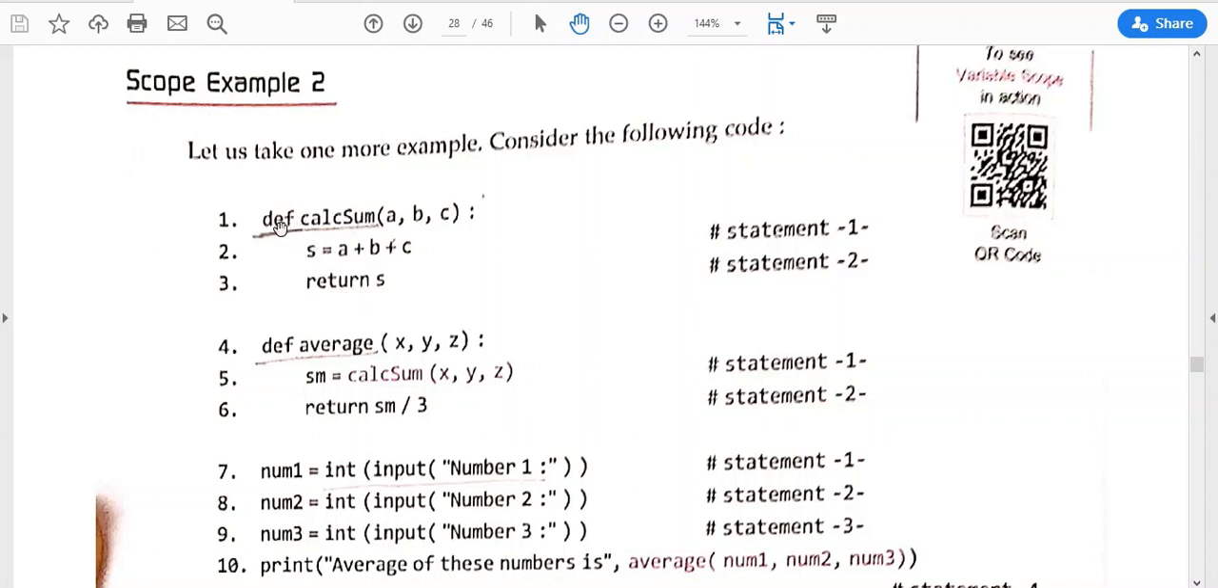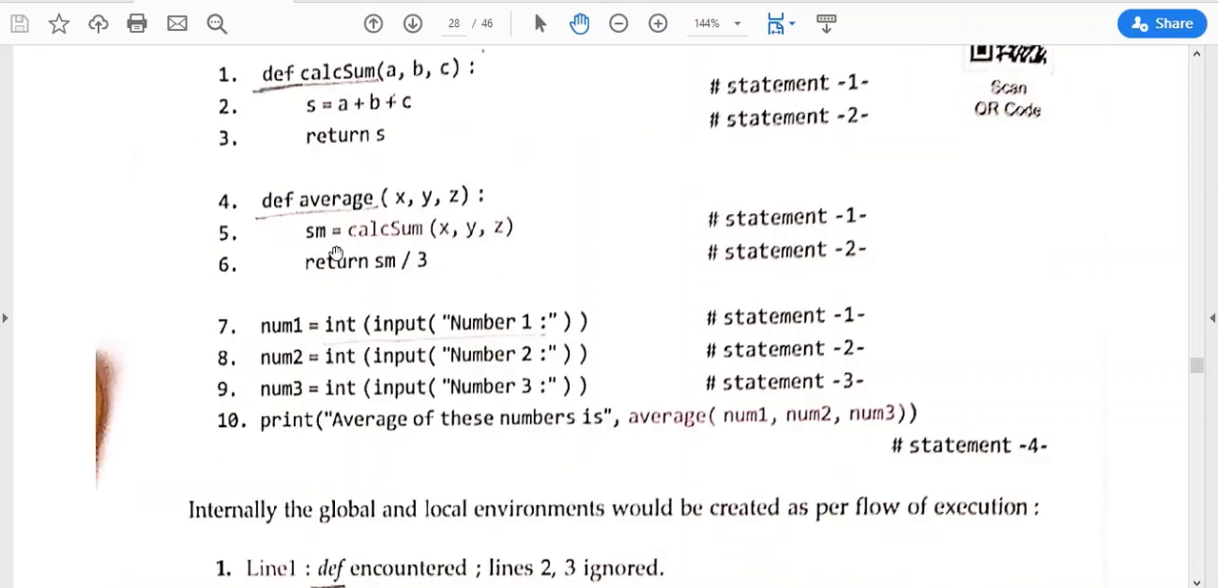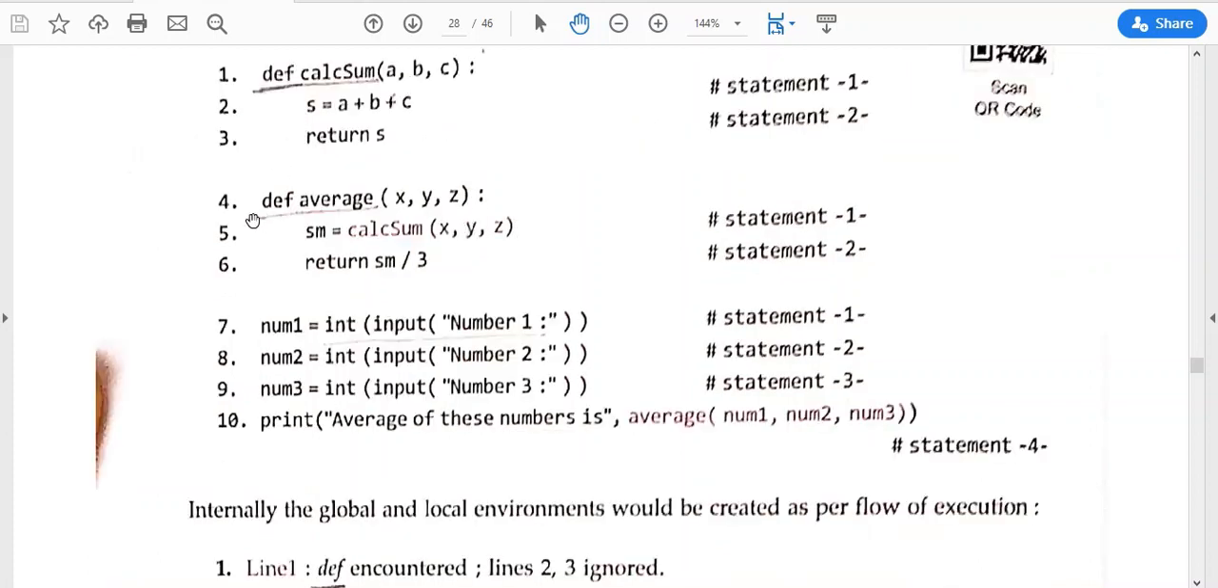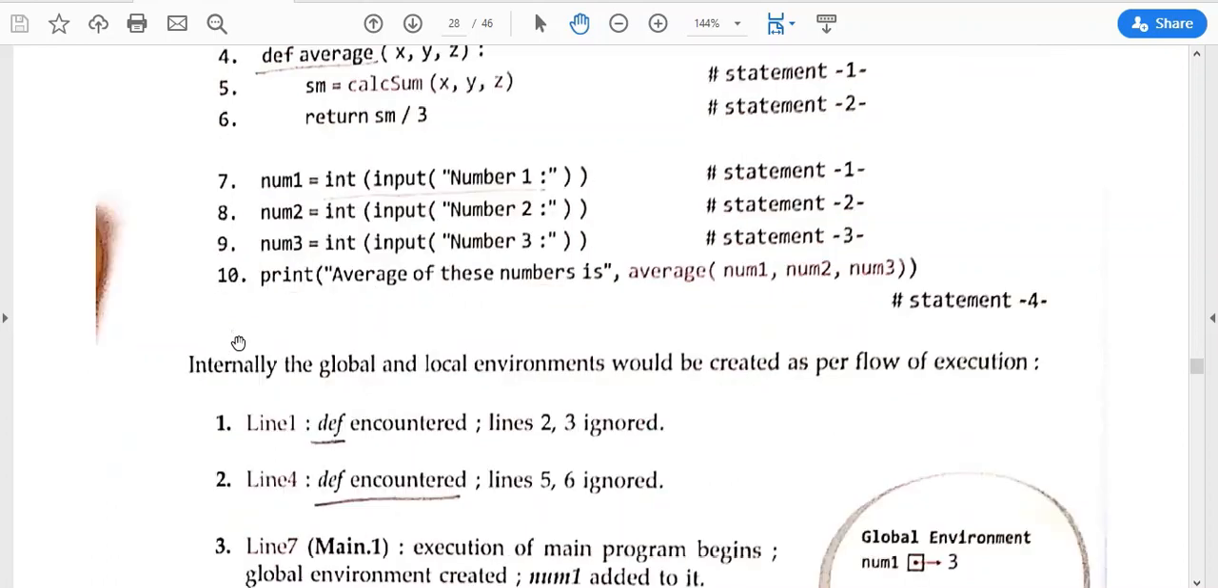Okay, initially he had one function definition, now he has taken two functions, and note it, the function call is here. This average function is calling calcsum inside it. Okay, this is also important to note. You know how the execution starts initially. Firstly this particular function header will be read, then these two will be ignored, then this function header will be read, this will be ignored, and execution starts from here.